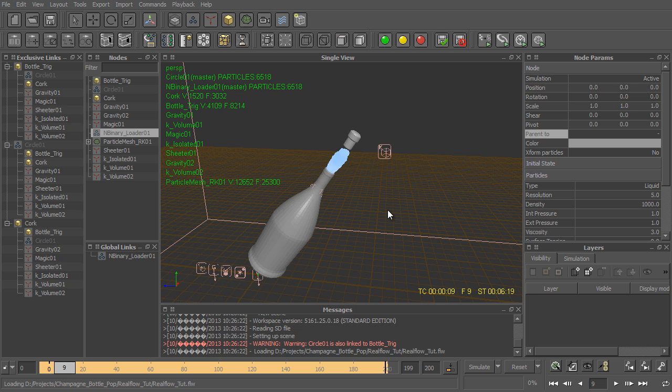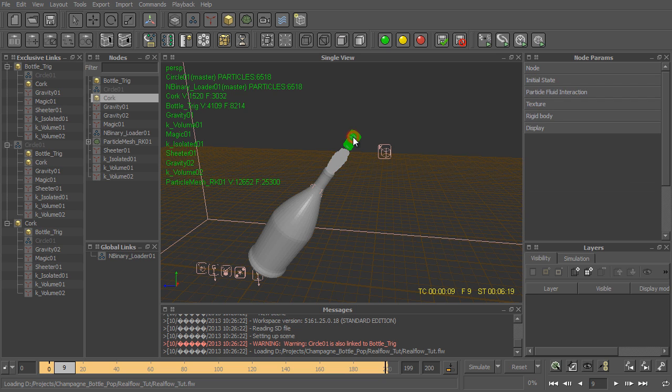After simulating a few times, I found that the Cork is having a hard time to maintain its initial speed. That is to say, it loses its speed and falls down too quickly and gets caught in the particle flow. So, first I went to gravity 2, which is, to remind you, the gravity that's applied only to the Cork, and I've set its strength to 1.